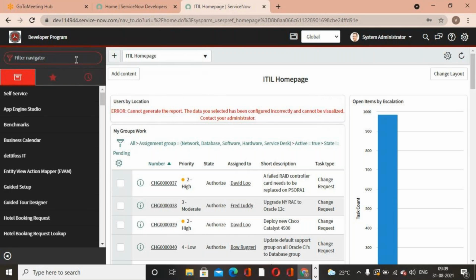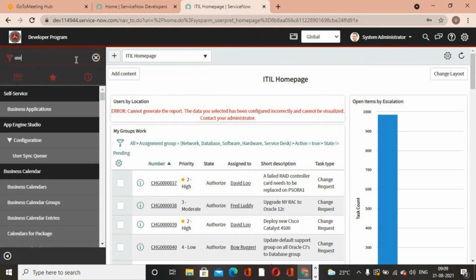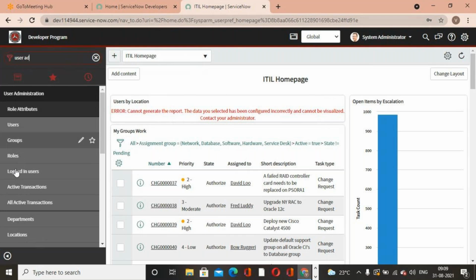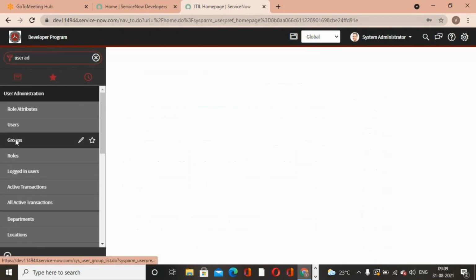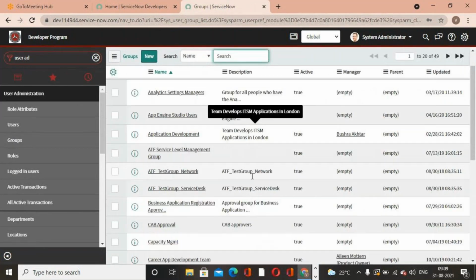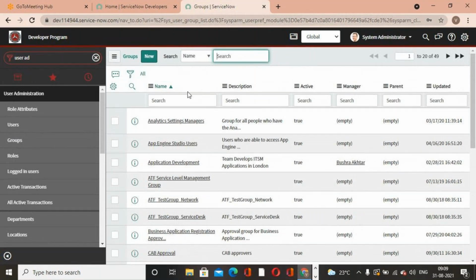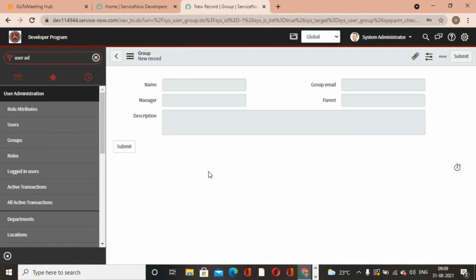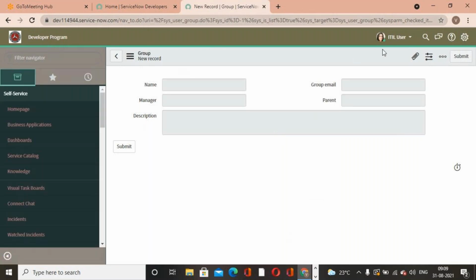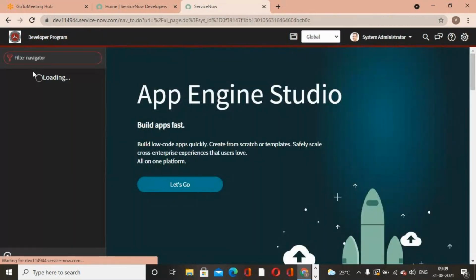Now I am going to work with groups. I'm going to create a new group. Go to groups, and we already have 49 groups in my instance. I'm going to create a new group. An ITIL user is unable to create any group. Only an administrator will be able to create users and groups. That's why I'm going to impersonate the administrator.